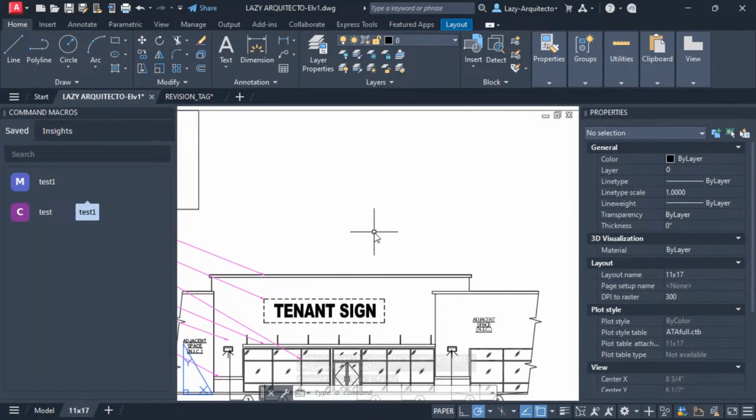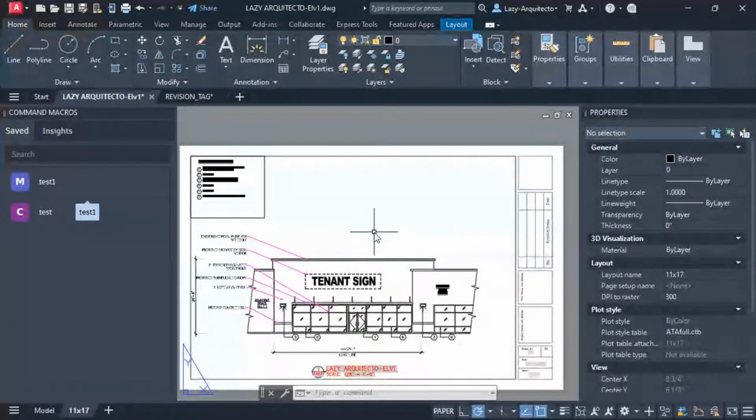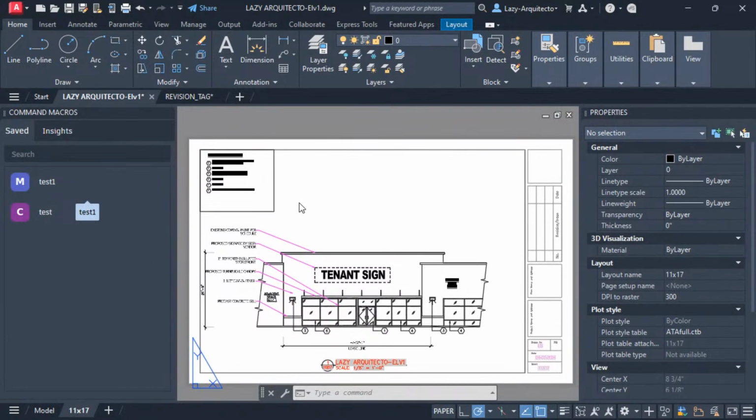So in today's live stream, our goal is to simplify this process, again creating a custom command macro, and that way we can automate this process, automate this task for you. So that's our goal for today.